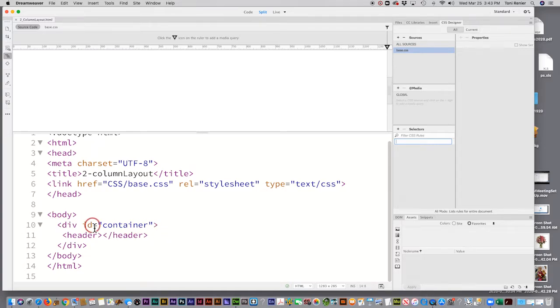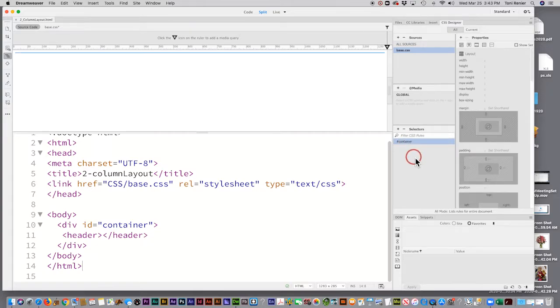If it's a div with an ID equals something, then what you have to put in here is a hashtag, since it's a div with a name. And again, in Dreamweaver, it's going to give you that prompt. So it's going to say, okay, container, there it is. And I'm going to say, okay, that's the one that I want to work on right here. I want to work on this container.